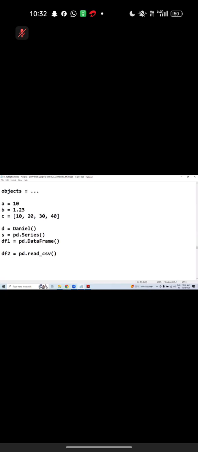Make a note on this one. Left hand side, what are all the things available? d is an object, s is an object, df1 is an object, df2 is an object. Now a equals 10, object. b equals 1.23, object. c equals 10, 20, 30, 40, this is also an object. Conclusion of this story: a function is capable of returning an object. Listen carefully. This one is object creation, we get the object directly, and even this one is object creation. And here is a function. A function is capable of returning an object.